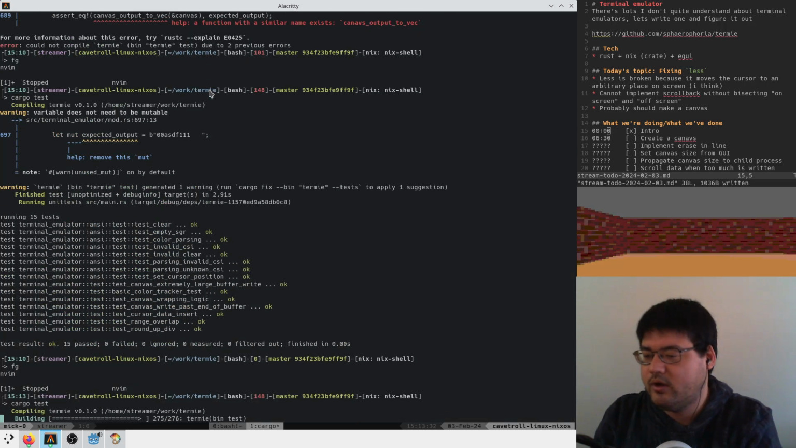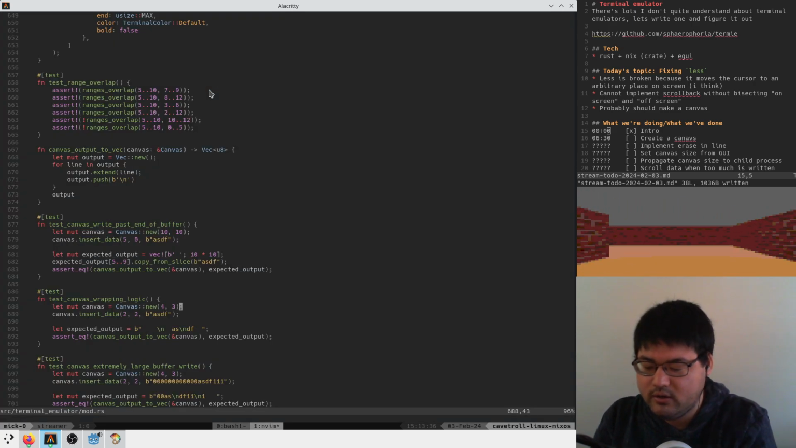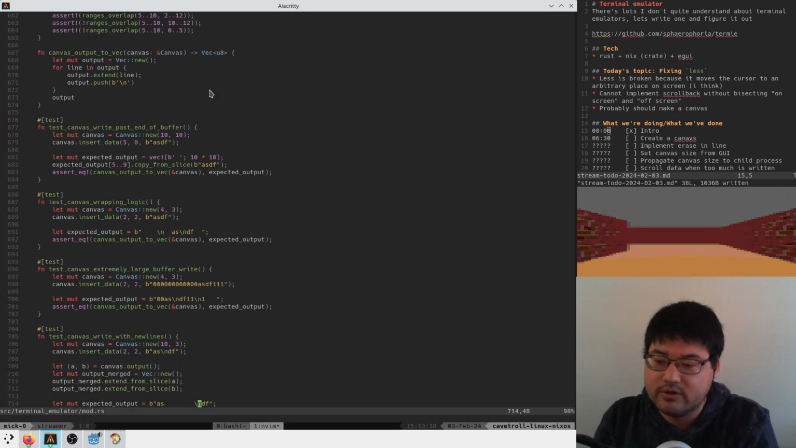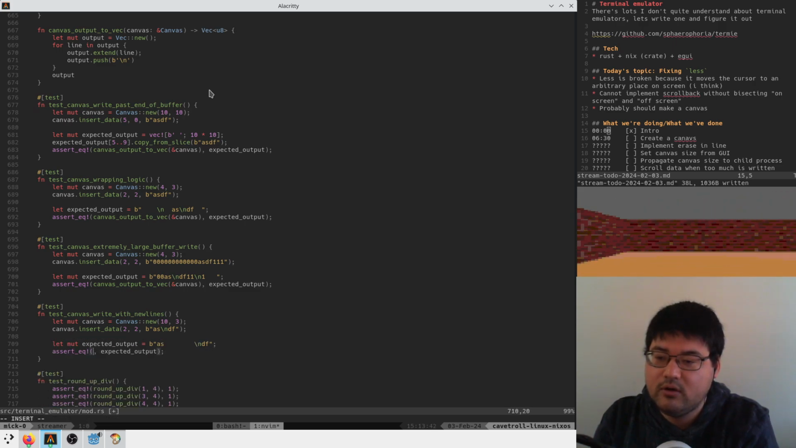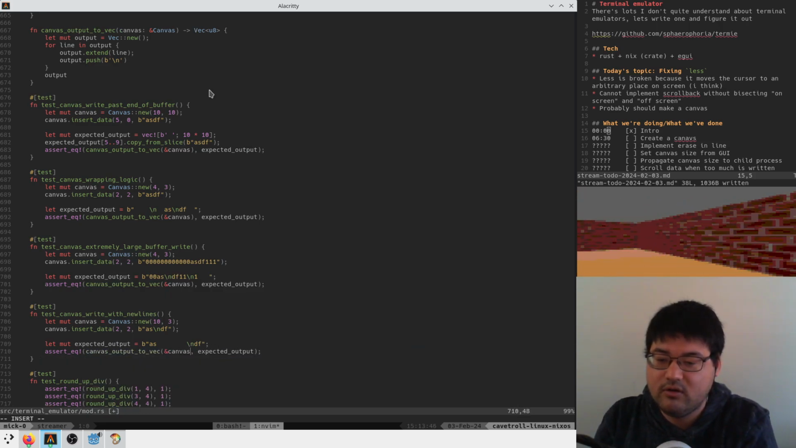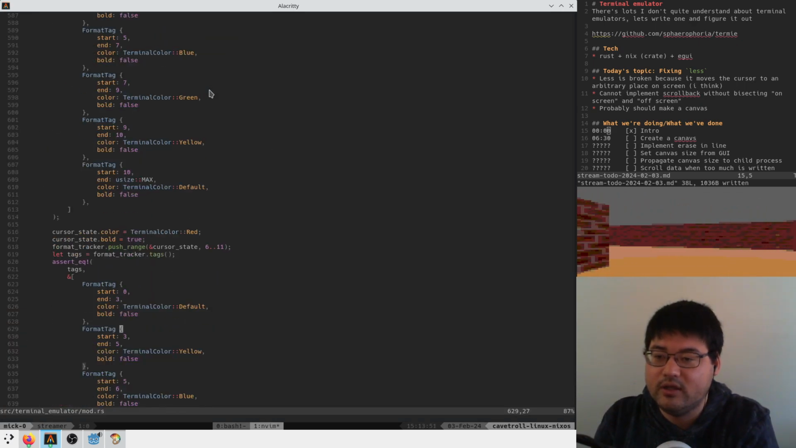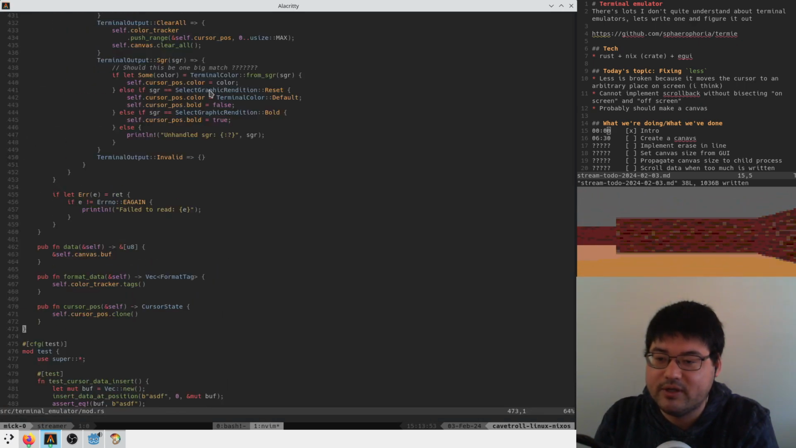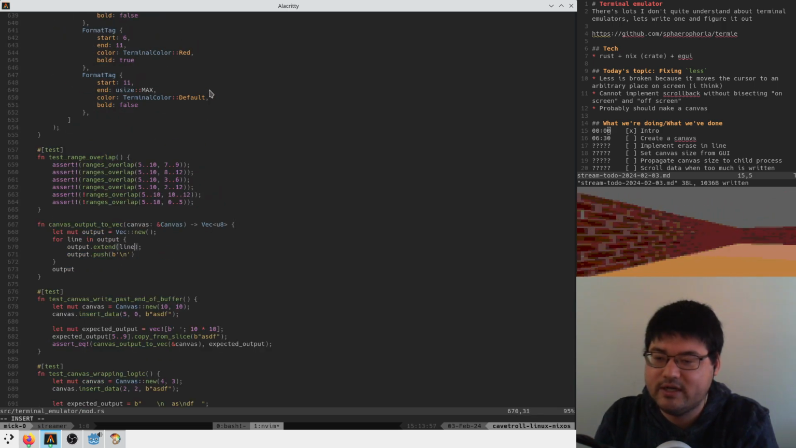Okay. I don't know if all of these are going to pass now or not. We messed up at line 709, where we are still using the old way, so this just needs to be canvas output to vec, canvas. And the extend line, it doesn't like that because it's not an iterator. Sad. Sad, sad, sad.